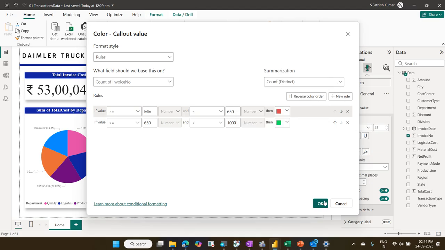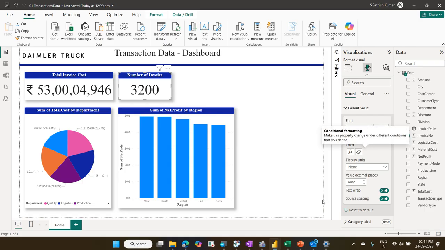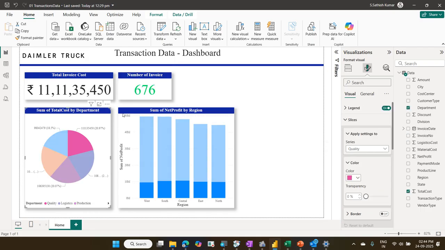Yes. Let me try. I select quality. They have more than 650. Though 676, it's a green. 668 is green. 652 it's green. 611 is red. 593 is red because it didn't achieve the target. Wherever the target is achieved, it's giving green. Wherever the target is not achieved, it's giving red.